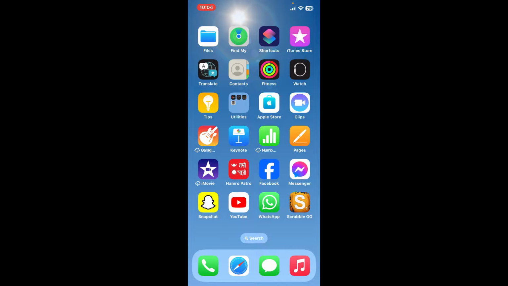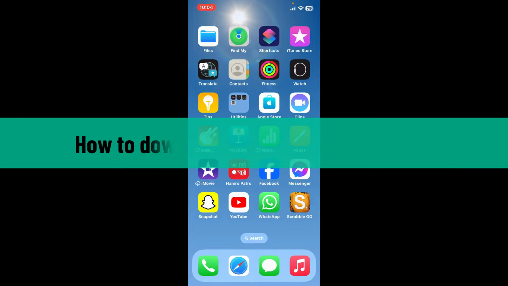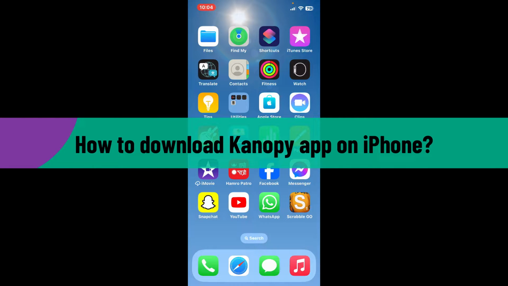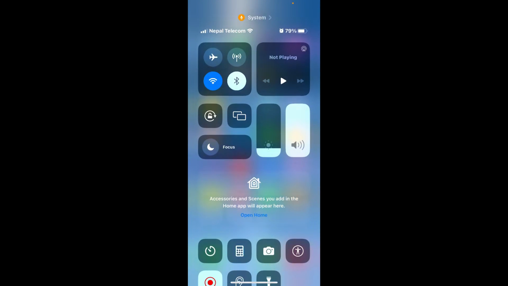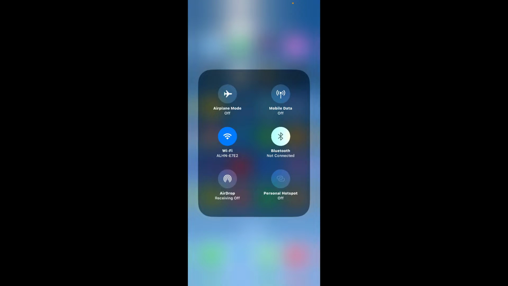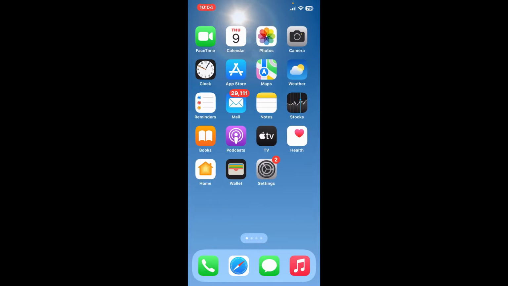In today's episode, I'm going to be showing you how you can easily download the Kanopy application on your iPhone within a few minutes. So in order to do that, first of all, make sure that your mobile device is connected to a stable internet. Now, open your App Store.